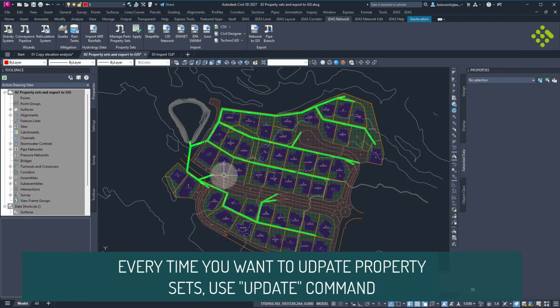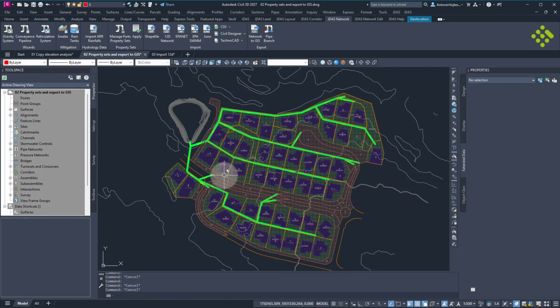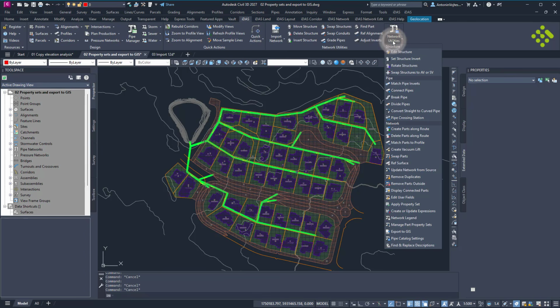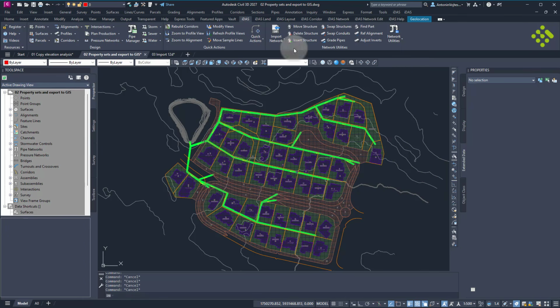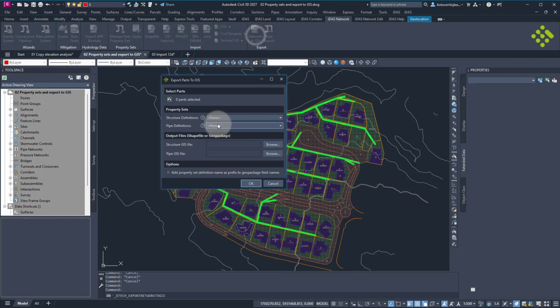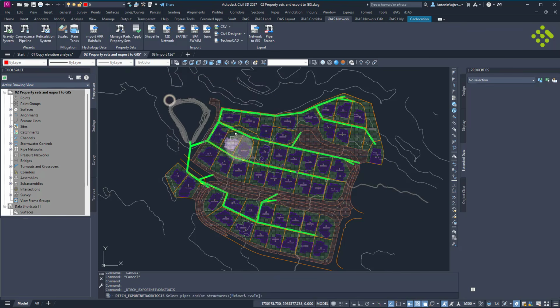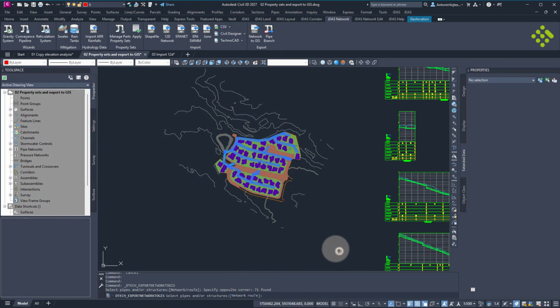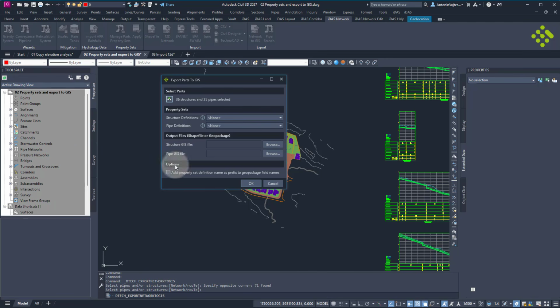And now what happens if I export this network to, let's say, GIS, Shapefile or GeoPackage file, because that's another iDAS command, and it's a very nice command. So if you want to use compact ribbon, you can go to Network Utilities, and there's a command export to GIS. If you prefer extended ribbon, you can go to iDAS Network, and then you click on Network to GIS. You can select the parts that you want to export. You can select all of them, hit Enter.